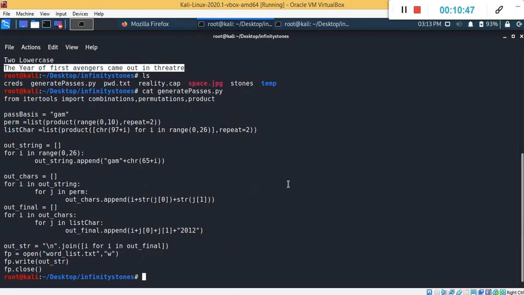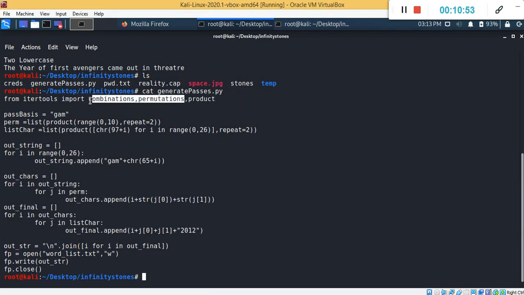So I have already created a Python script for this. I will explain it to you. So I'm importing permutations, combinations, and product. The first two are actually not needed, only product is needed. So the basis of the password is GAM. I create a list of numbers in range 0 to 10, with a repeat of 2, and I do a product of it.